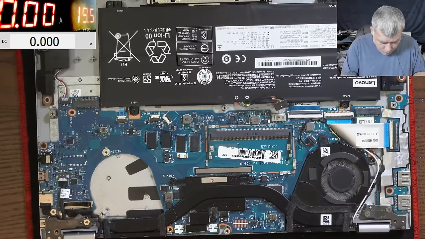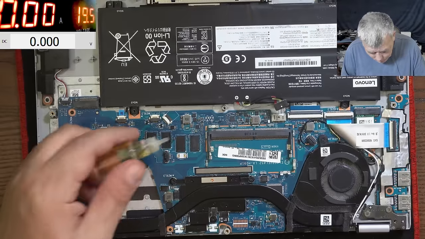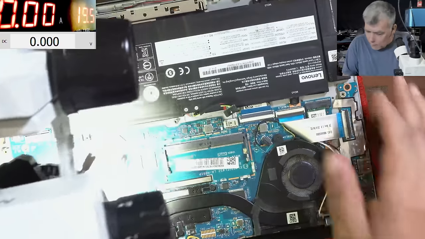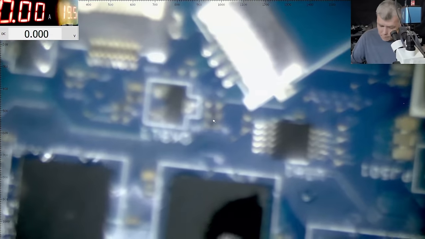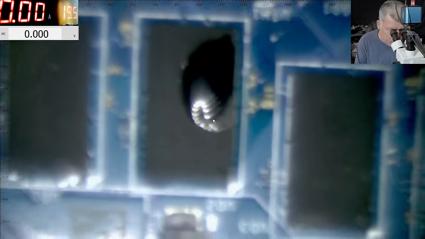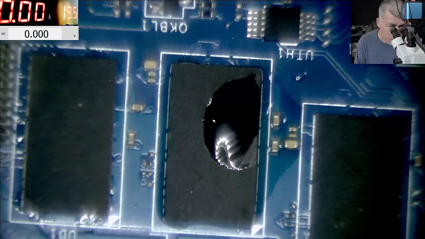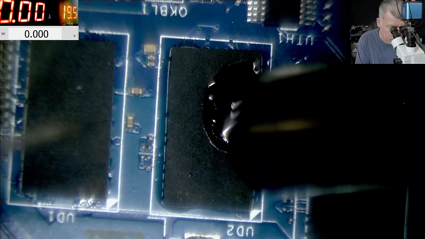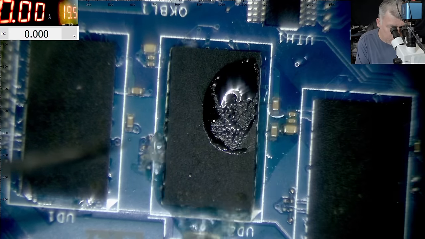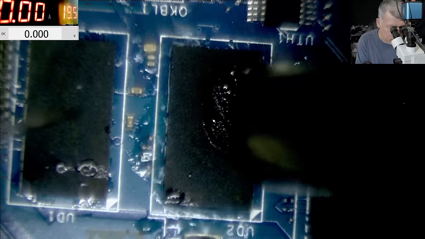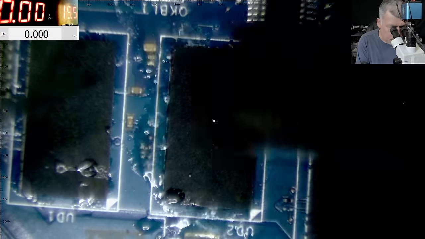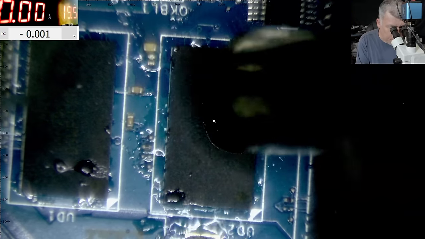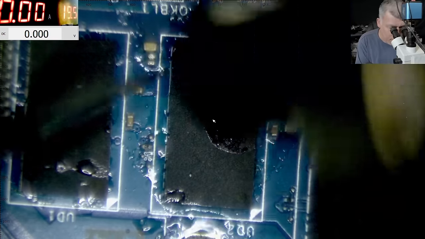That's fine. Let's use some flux. Same rosin flux. And let's quickly reflow the next one. So the next chip in line is this one. Let's boil the rosin a little bit first. Just evaporate the alcohol from the rosin. Yeah, and you can see now how it's bubbling. It's very dense right now, yeah?